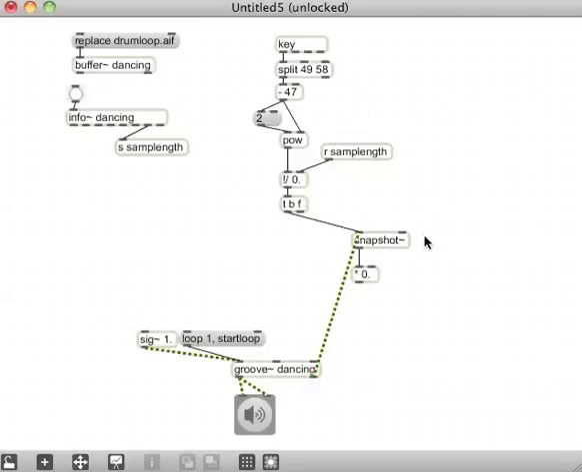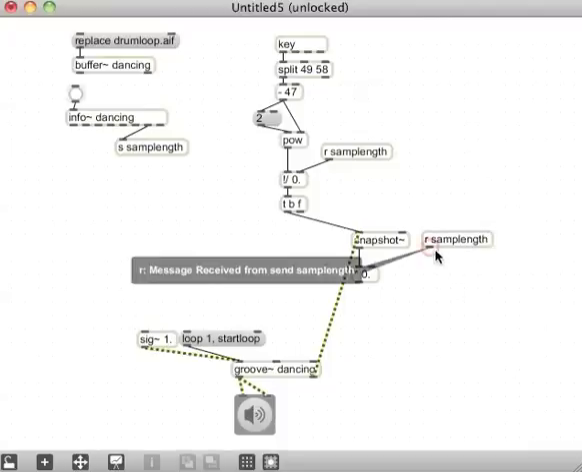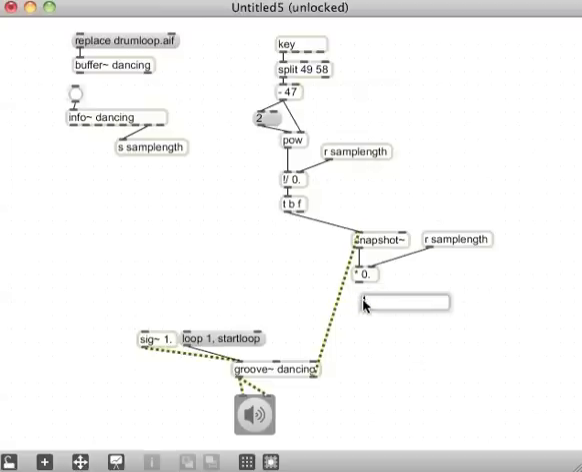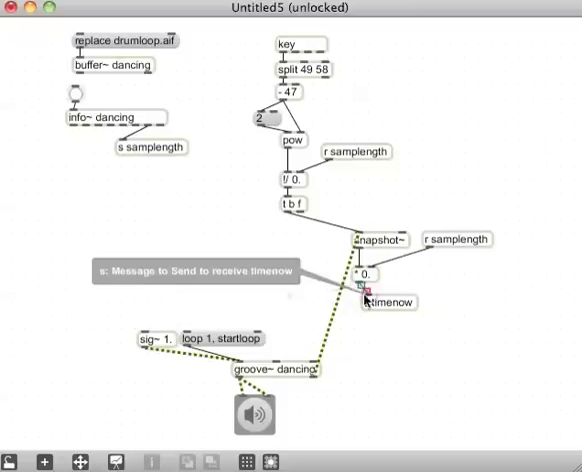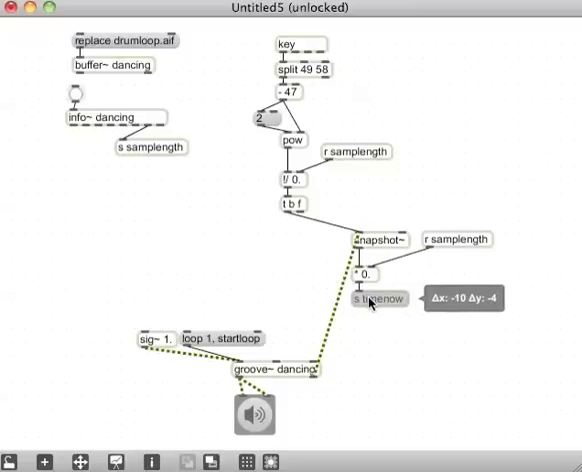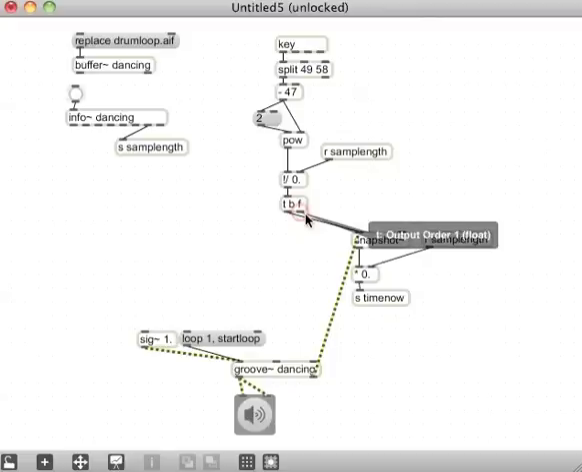I'm going to multiply that by my sample length. So, R sample length, I could have copied and pasted that. Okay, good. And I'm going to make a send from here called time now. This will give us the current time in milliseconds that we clicked on the key on the keyboard. I'm going to have to do something with this float value here. And what am I going to do with that?